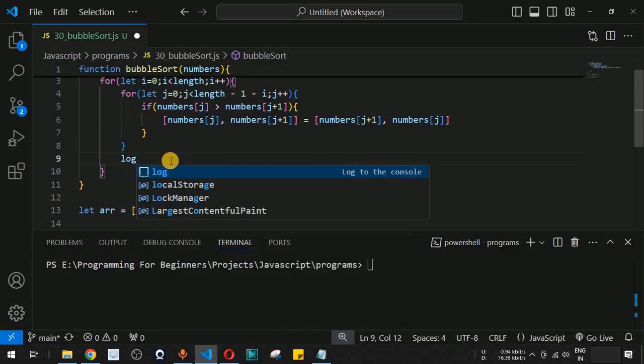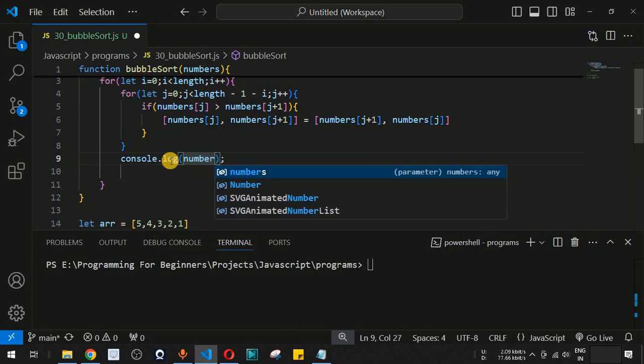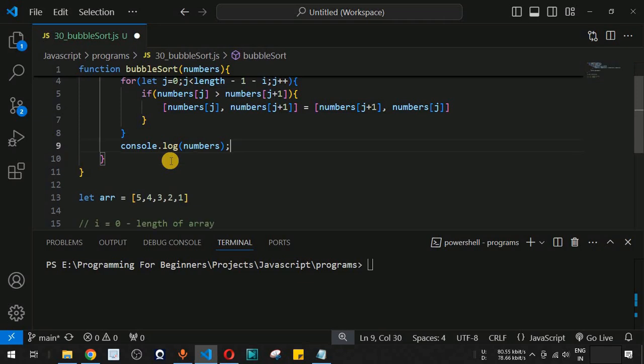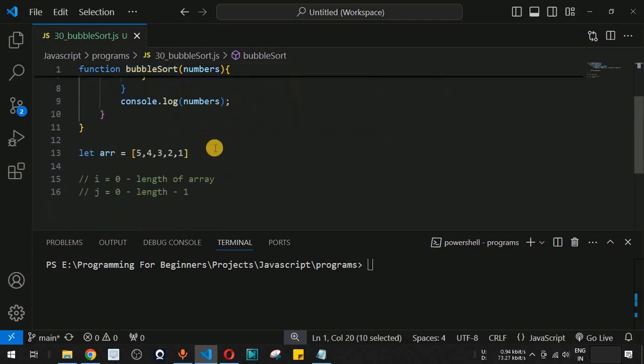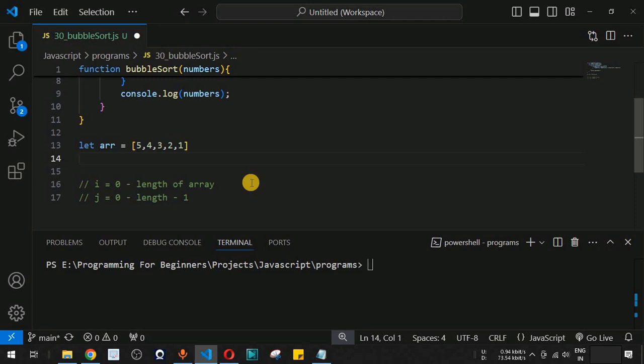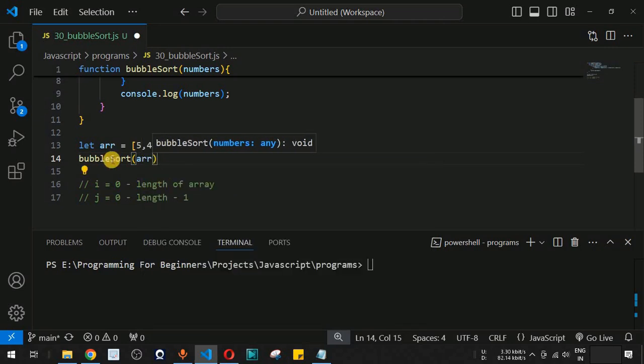So guys, over here simply we will have the console.log statement in this case, and then we will say numbers as the array which we want to print. So guys, let me just save this file now, and before running this code we have to call the bubble sort function over here. So guys, simply we will provide bubble sort over here, and then we need to provide the parameter, that is the array, which we have already defined. So guys, over here we will have the array variable in this case.